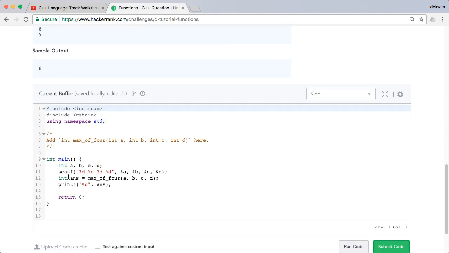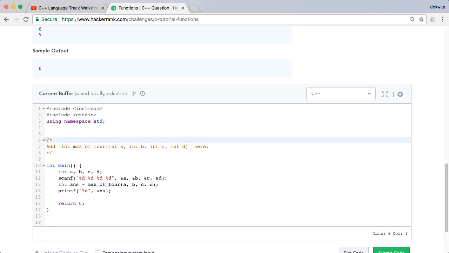As the challenges in HackerRank get more complex, more of the code is predefined for you, and you have a very specific piece of code you need to write. Well, that matches how code is often done in the real world. Let's add our comment and point out the comment that's here.